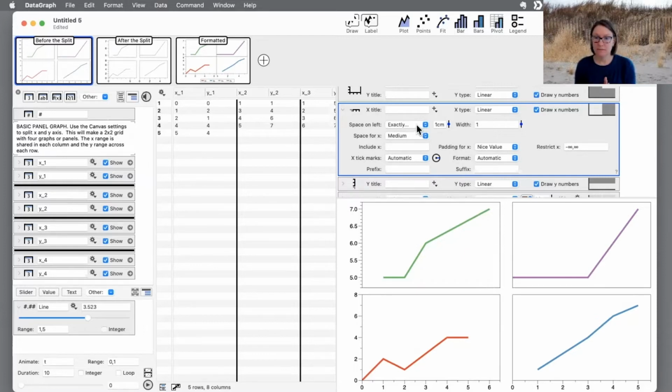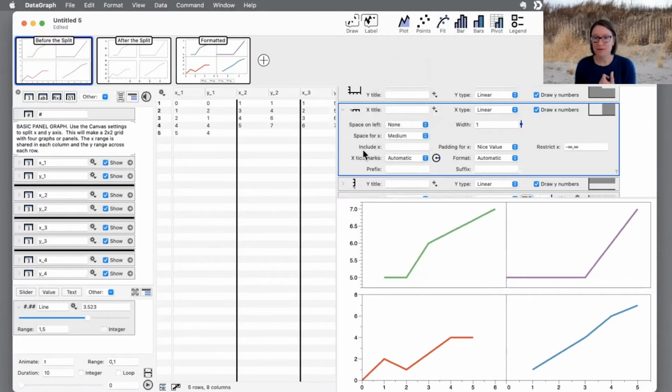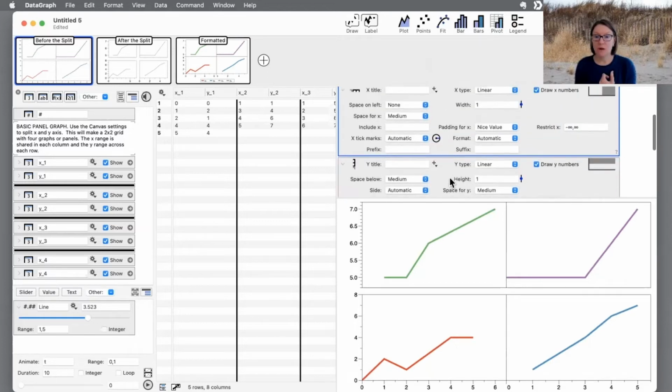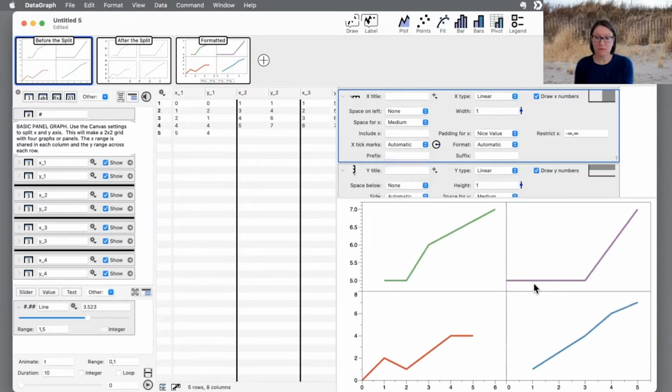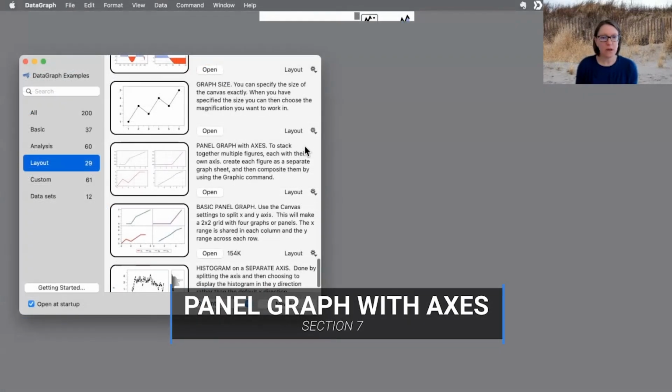And again, in this example, I was just showing this with none. When you go into a split y-axis, then instead of saying space on the left of the axis, it says space below. And you can change that again also to none if you want this look where you have these panels without a margin in between them. All right, let's go on to another file and look at this one, panel graph with axes.